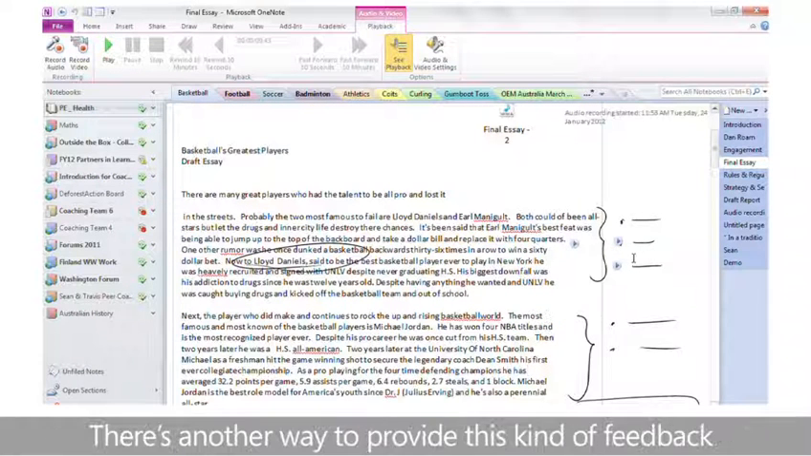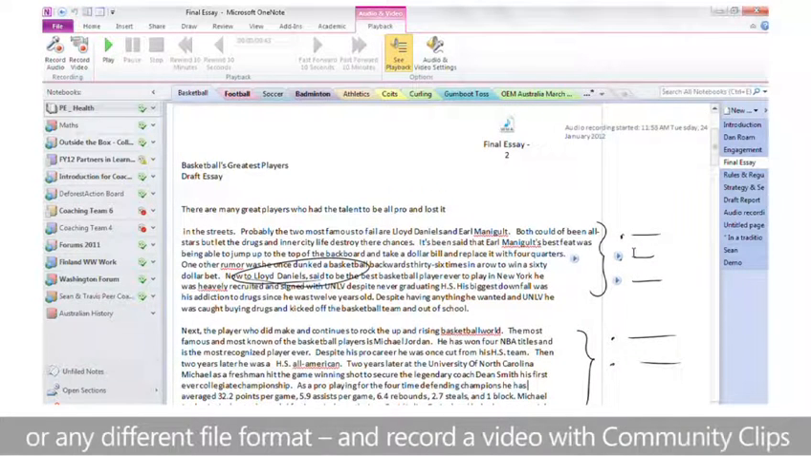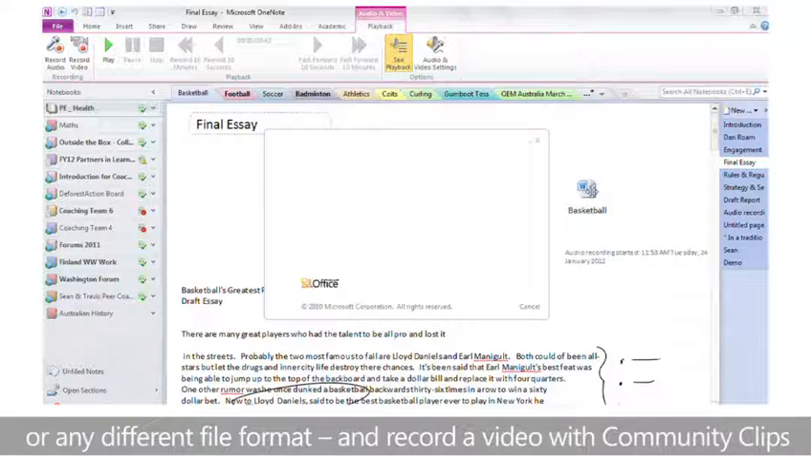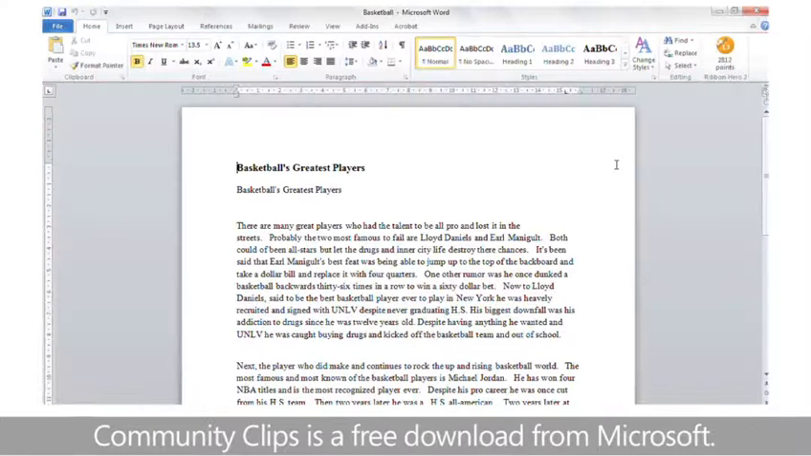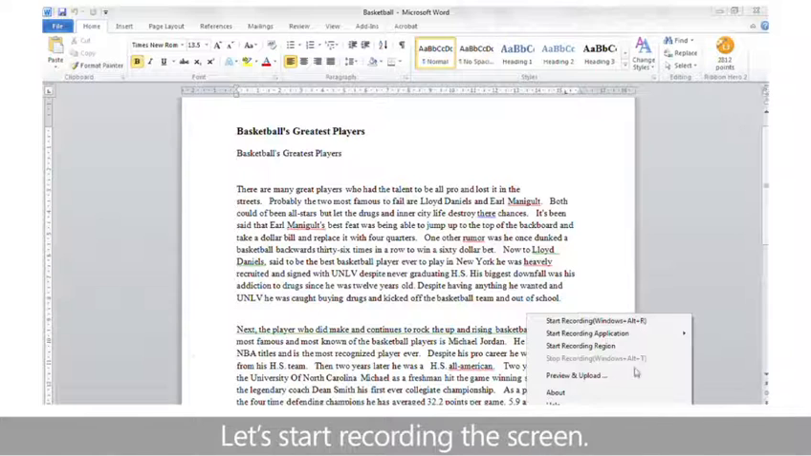There's another way to provide this kind of feedback using Microsoft Word. Let's go back to the Word document or any different file format and record a video with Community Clips. Community Clips is a free download from Microsoft. Let's start recording the screen.